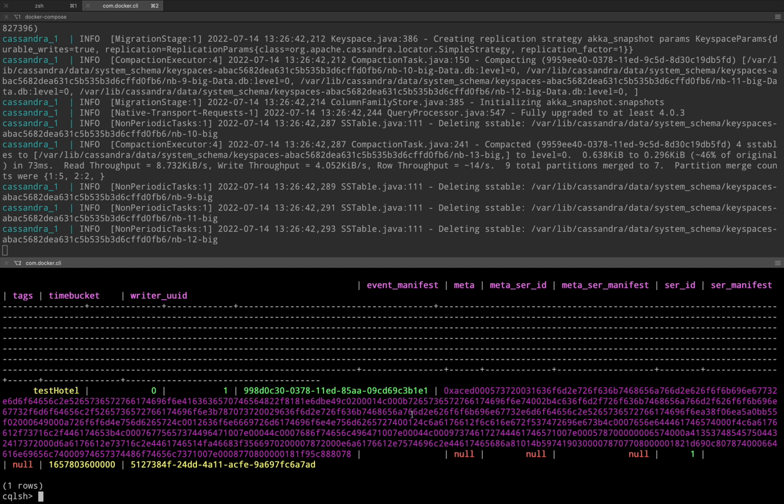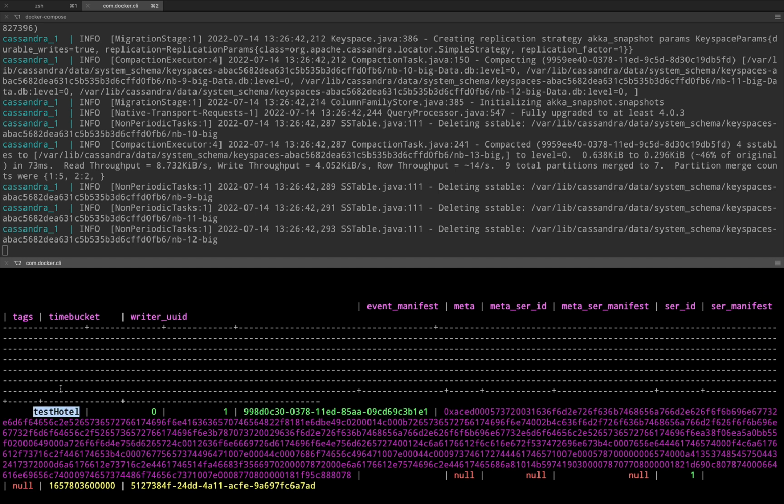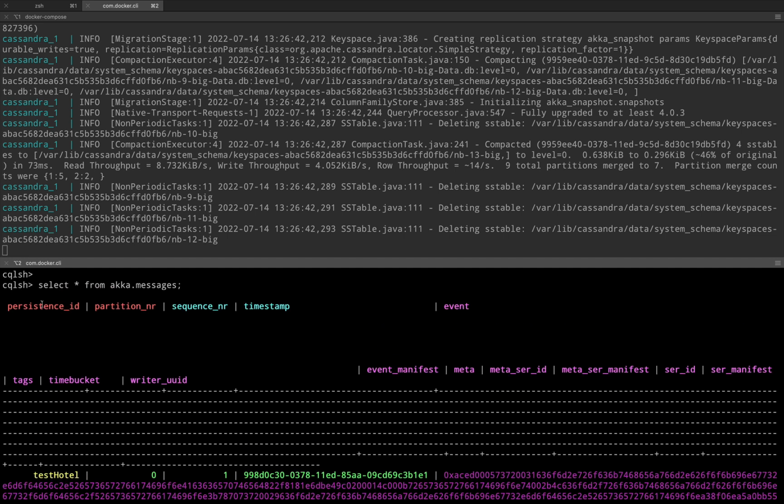This table was automatically created by Akka Persistence, and you can check the tag here called test hotel. So this is called the persistence ID. The persistence ID is the unique actor that wrote this event into the database.